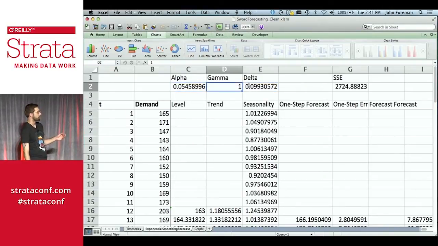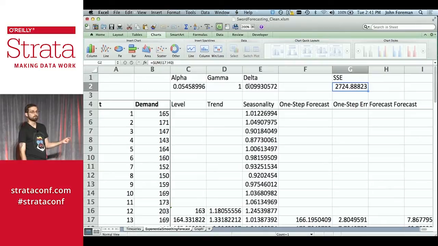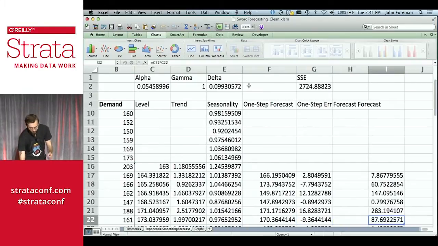Gamma is set to 1. Alpha is pretty low. It's set to 5%. Delta is set to 10%. Sum of squared error, 2,700. This is a lot lower than it was when I was just making things up. So it actually did some really good work there, right? It's like 60% of what it was.